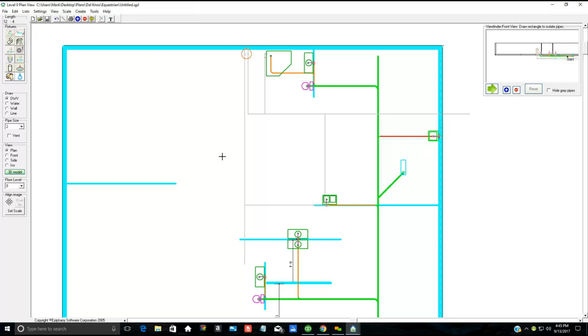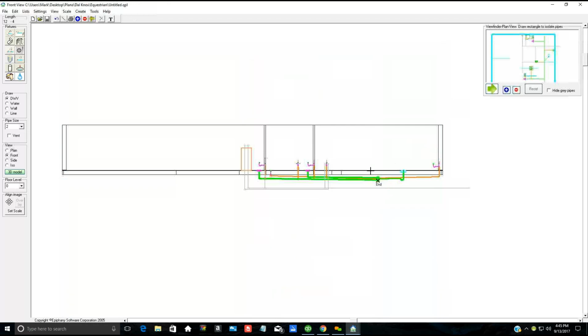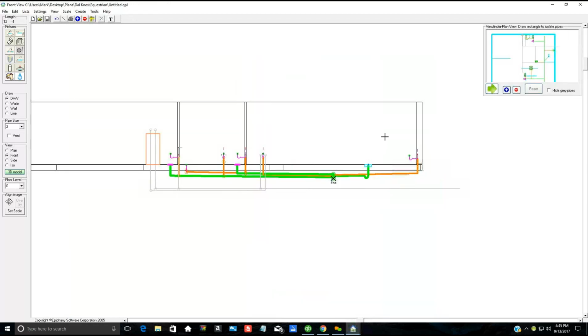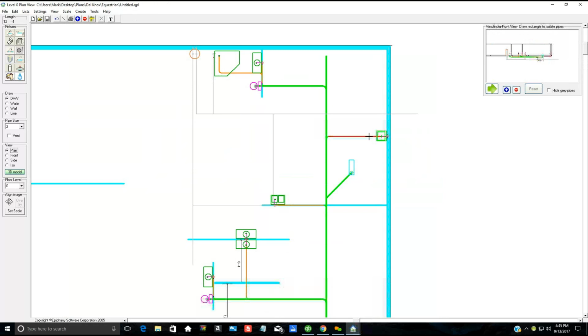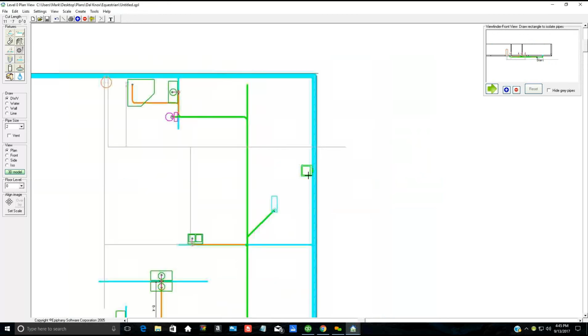When we go to the front view, well, for whatever reason, that one didn't offset. Might have to extend this drain back a little bit. Let's see, offset front to connect it to 11. Let's see here.